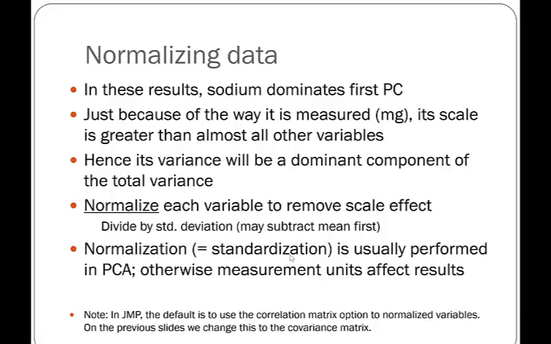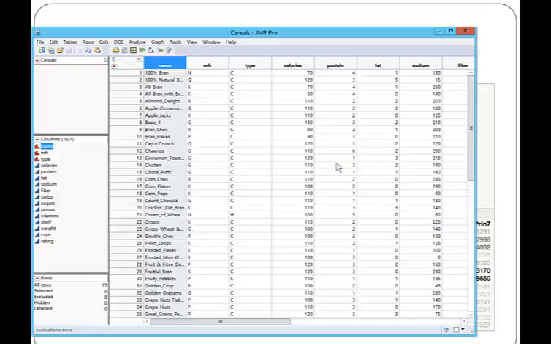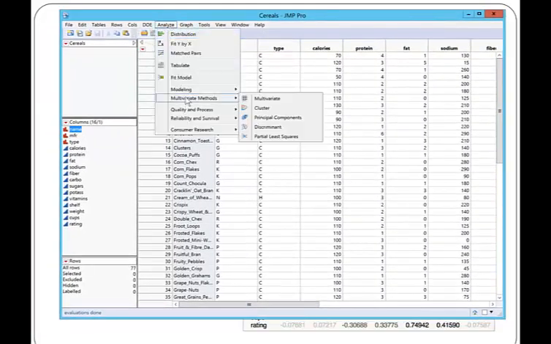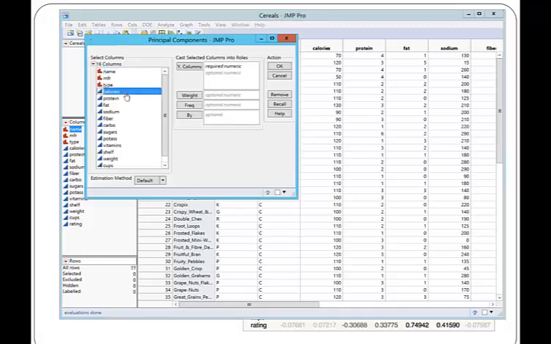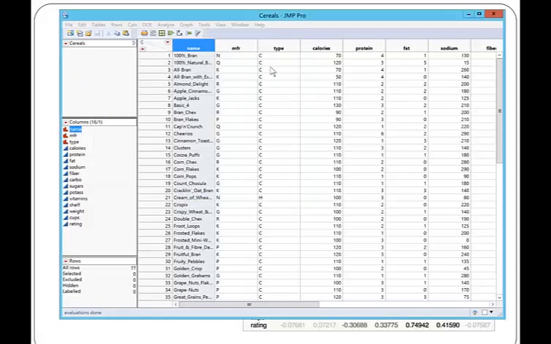Before we do that, however, let me show you in JMP how to come up with this output. And so to do that, you need to open up the cereals data set, go over to Analyze, Multivariate Methods, and then Principal Components, and select Calories all the way down to Rating. Put that in here as Y columns, say OK.